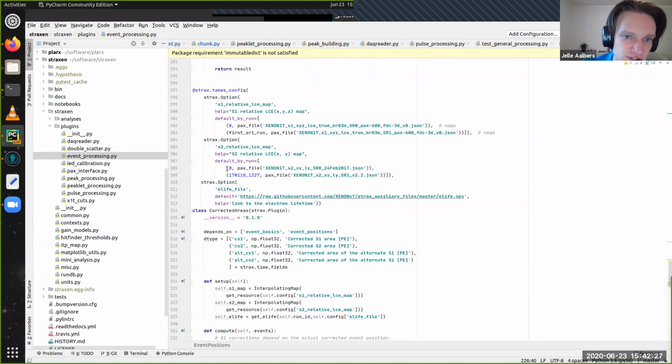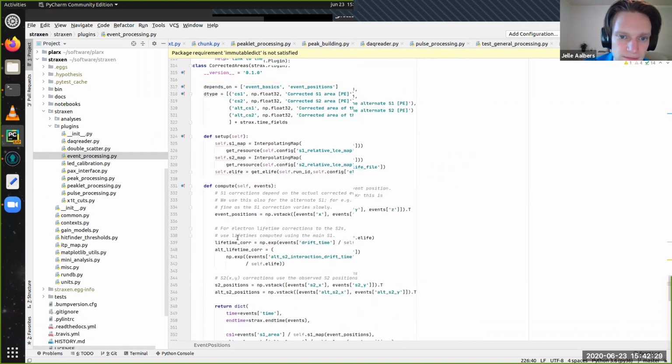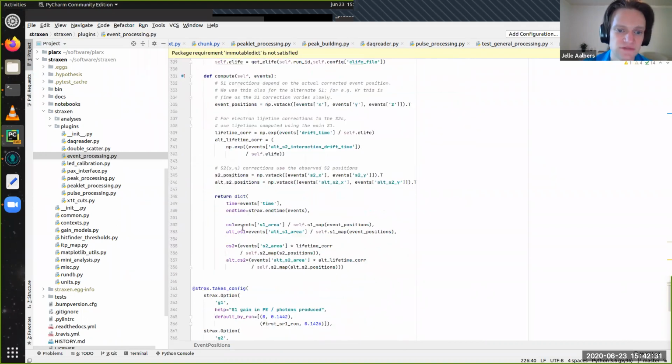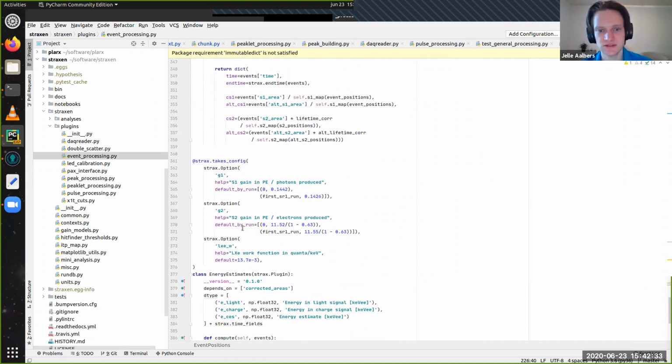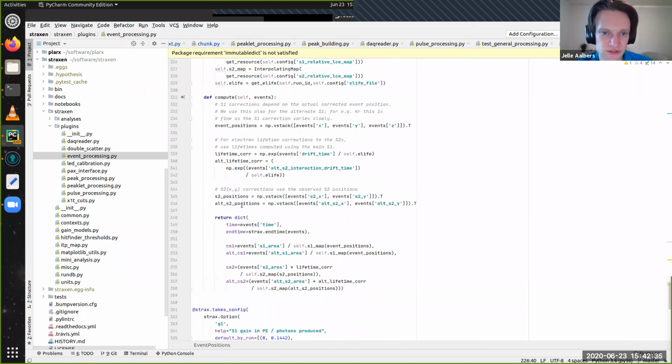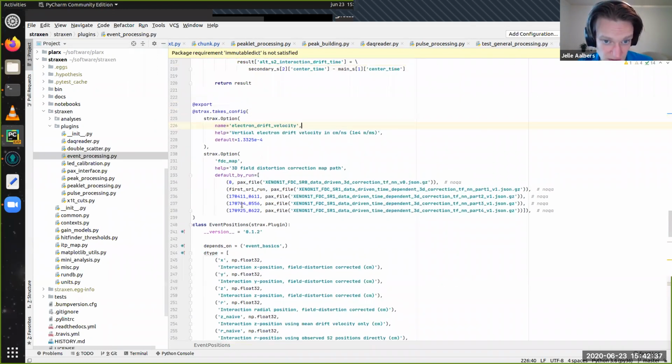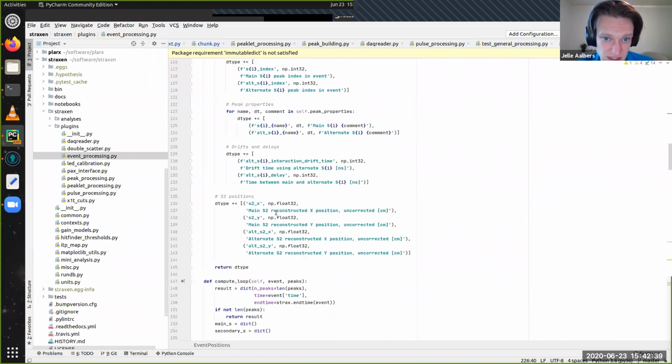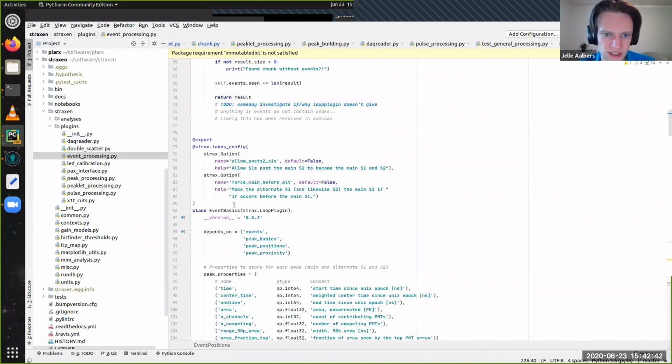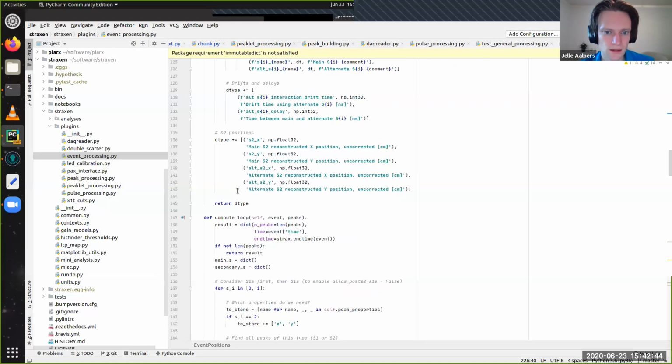The corrected areas is not too difficult. That's just a basic plugin. If you have a more loop plugin-like thing, that just loops over all the peaks in the events, for instance, you could look at event basics, maybe? It's a slightly complicated plugin. And in the Strax tutorial, there's also an example plugin all the way at the end, so that you can use as an analyst if you want to look at that.